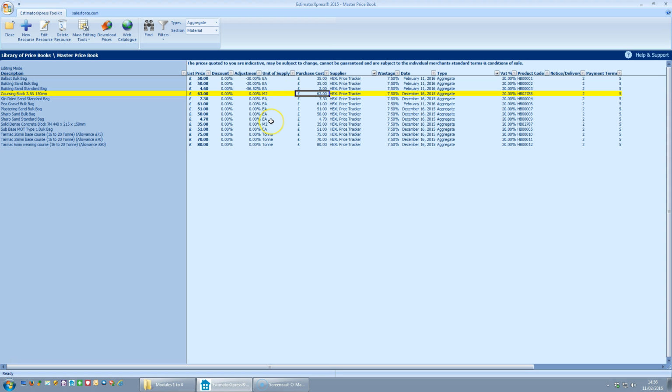Later on, I'm going to show you there's a way that you can do a pick and mix, so you can choose which materials and which supplier will be used in your estimates. So, for example, we could say I'm going to use one of the main merchants for all my products except aggregates, and I'm going to set my aggregates to be HBXL price tracker aggregates because they're actually the prices that are coming from my local quarry.